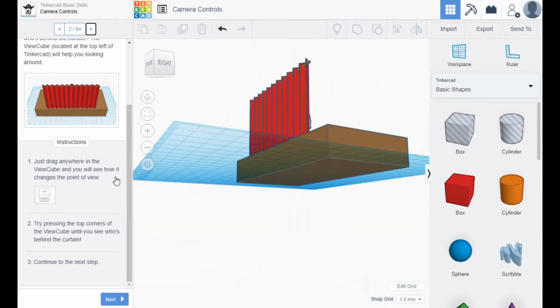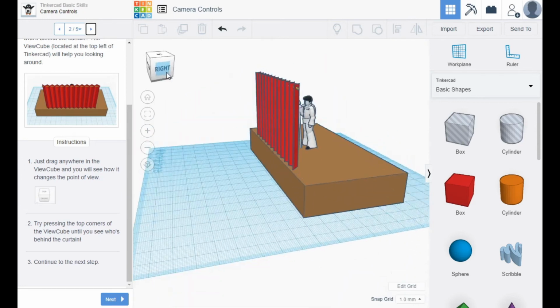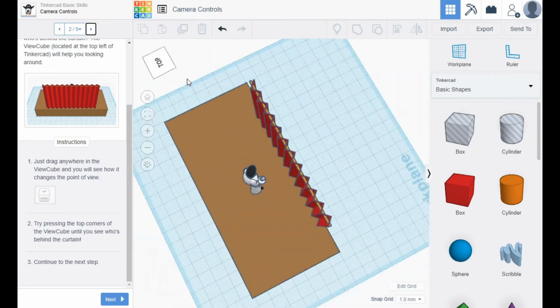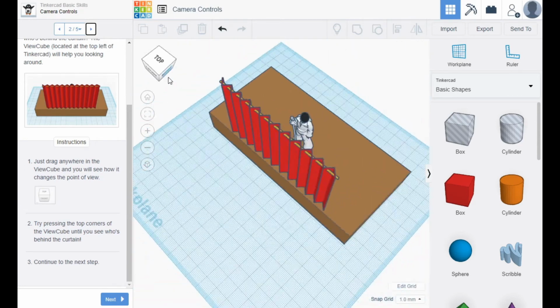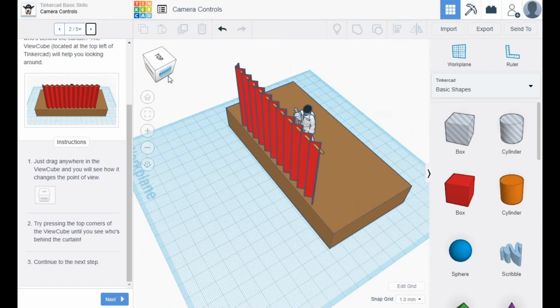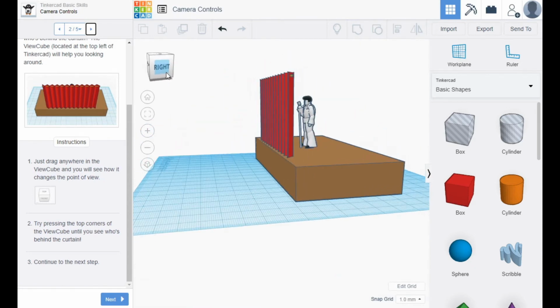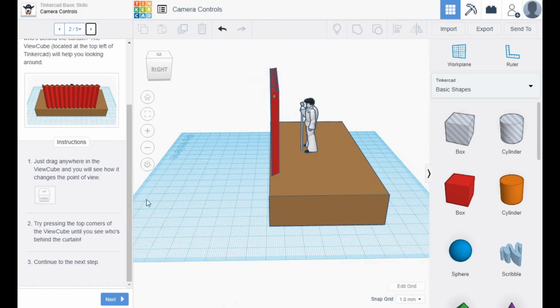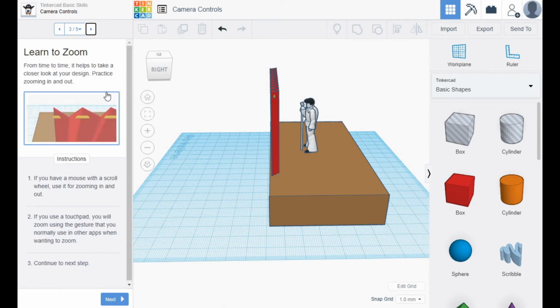Then it says, try pressing the top corners of the view cube until you can see who's behind the curtain. So we want to see who's behind the curtain, and do you see who's behind the curtain there? I don't want to say, but he's supposed to be kind of a famous guy. You might be able to tell who that is. Alrighty, continue on to the next step.